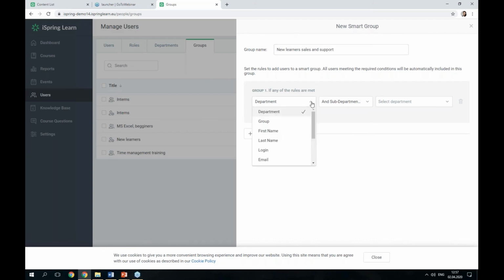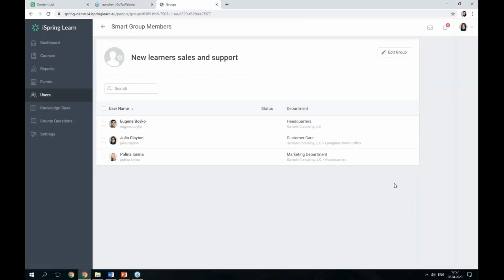Great. And let's set a rule as a position and select value interns. Click here and create. Okay, here is our New learners sales and support department. As you can see, here you can find Eugene, Paulina, and Julia. And even though we have been working at iSpring for a bit longer than 1 month, I made myself an intern and a new learner, so the course will be assigned to me automatically.